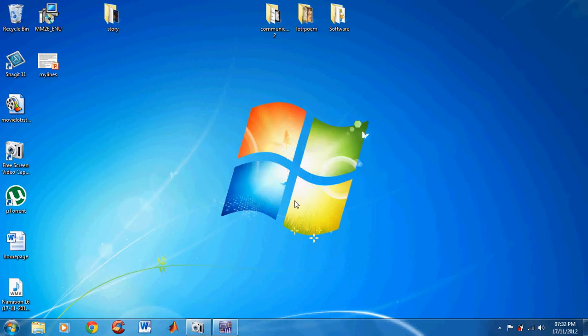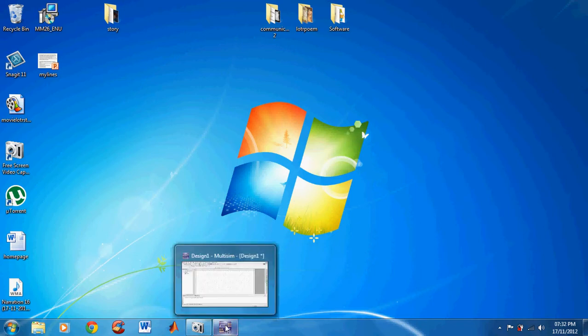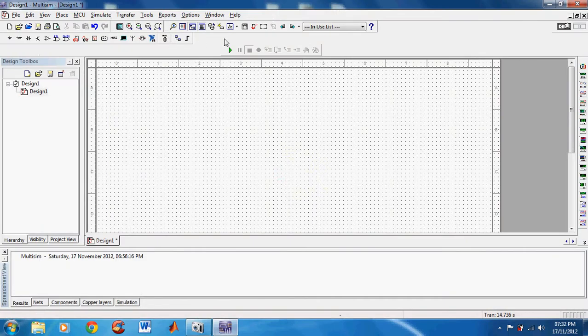So now I'm going to show you how to use the Multisim program. We simply click the icon shown below and this screen pops up. Here's your working area. Here's your menu bar, your toolbar, and your components bar.